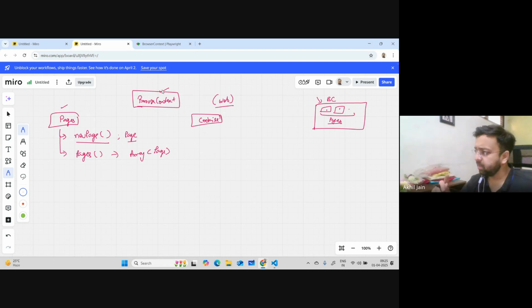Similar methods were available in WebDriver also. There it was available with the browser. Here it is at the browser context level. So you need to understand where is what. What are the methods? One of the methods is that you can add a cookie by saying add cookies.